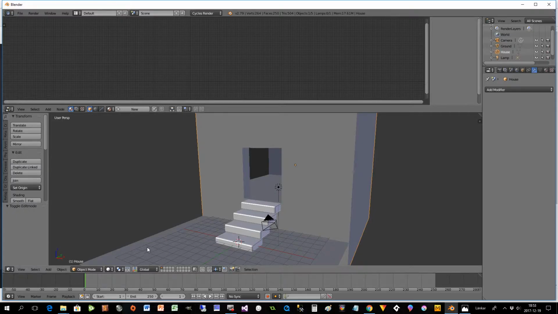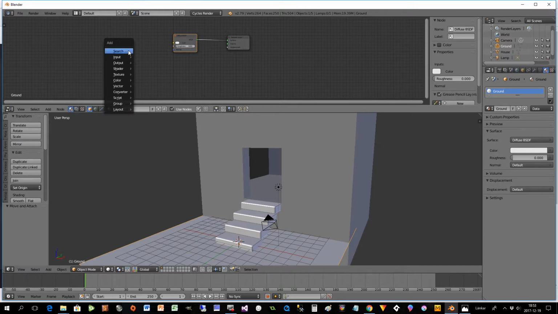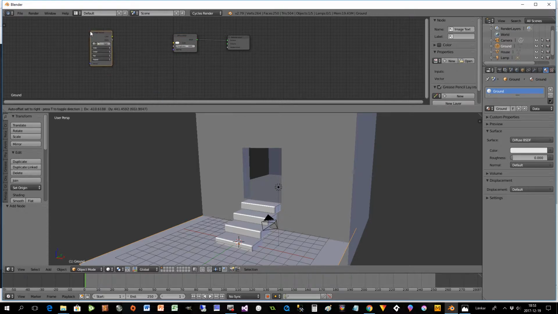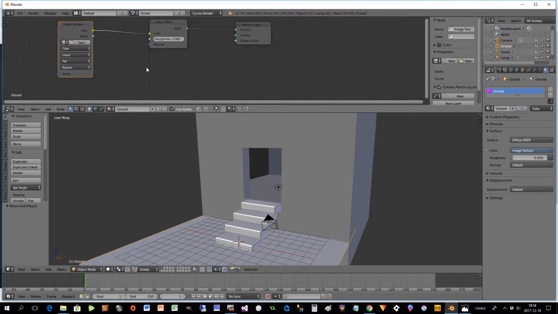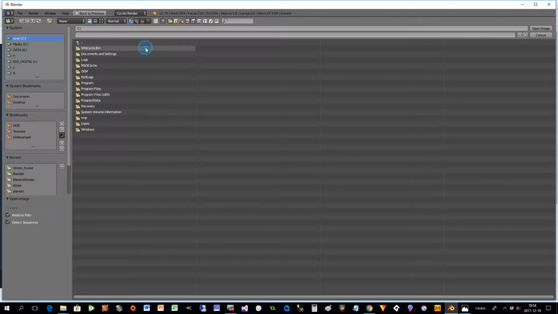So if I start with the ground, I select the ground, go to material, add a new material, and name it ground. As always, we have diffuse here. Now we need an image texture, so Shift A, texture, image texture. Yellow and yellow, fine. Now go a little bit closer. Open, and I will open my ground texture.